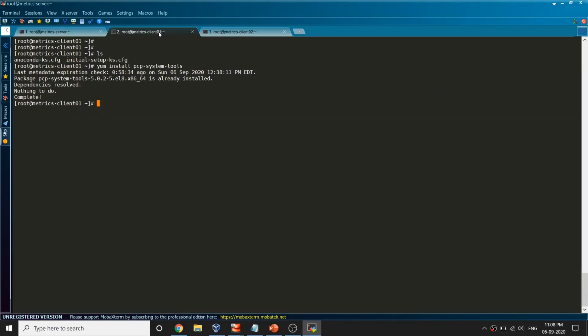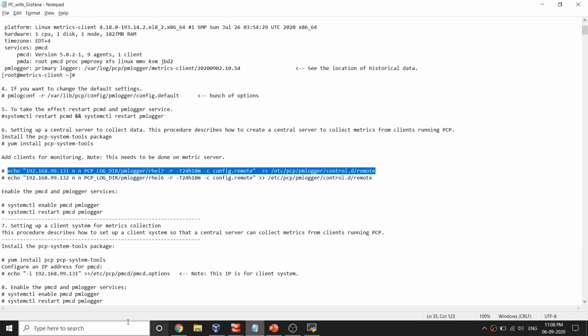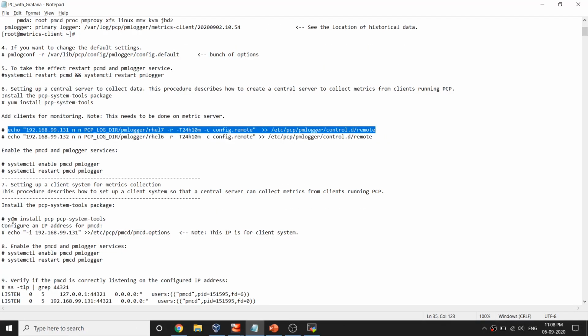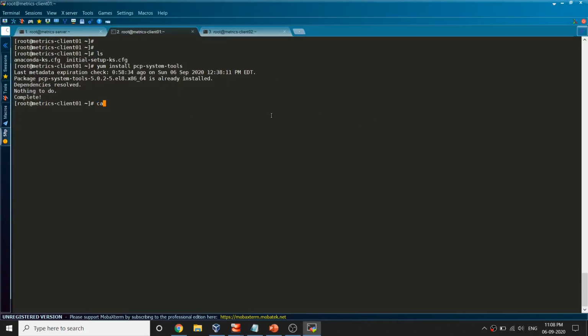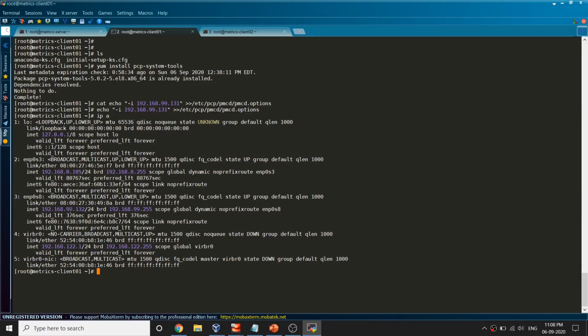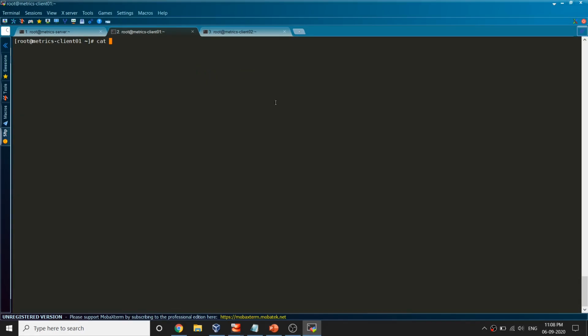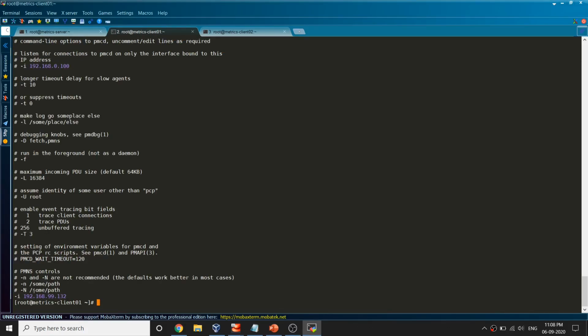On the client system, similarly, if I go to this notepad, you can see I need to install this package and I need to run this command. So let me show you that portion as well. So this is the command, note that this IP is your client system IP. Okay, so if I do ip a, currently it is 132, right? So if I open this file, I already added that information. You can see on the bottom -i, the IP is already added.